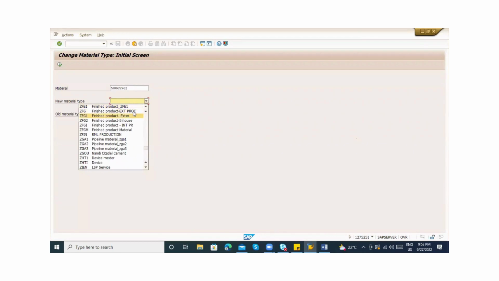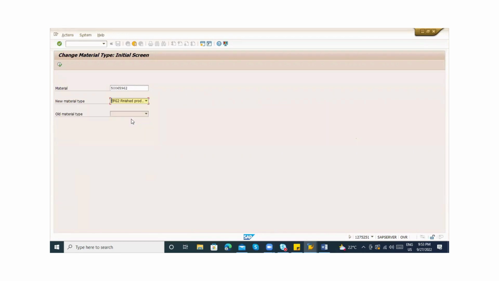Suppose I'm planning to change to ZFT2. The system will show you that the old material type is ZRA2 and the new material type is ZFT2. So I'm just executing this one. Then you are changing the material type from raw material to finished material.